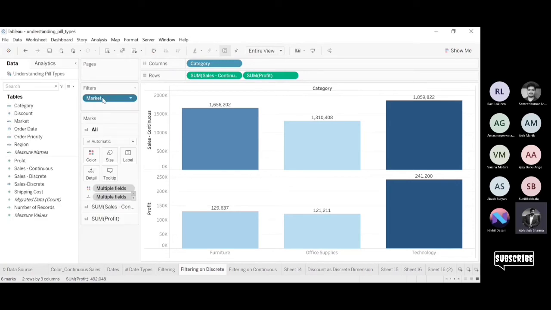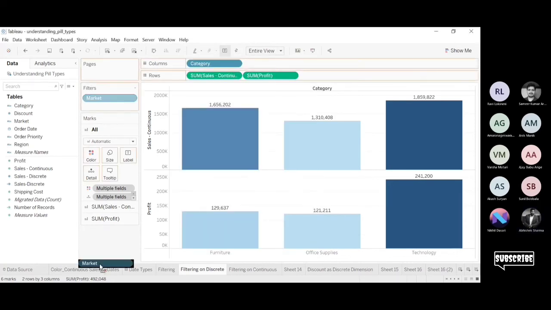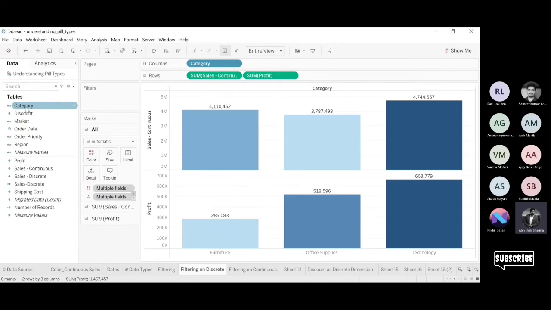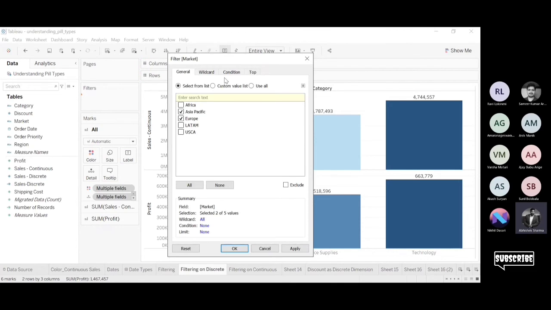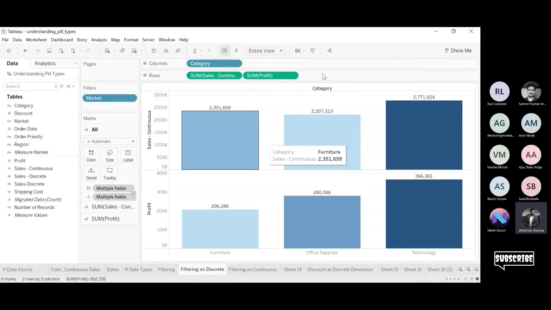Okay, so whenever I filter using a discrete variable or discrete field, I get the option to choose like this in terms of categories. If I remove it from here and again put the market there and select Asia Pacific and Europe, you can see all of those numbers have changed. So the basic idea is whenever we are filtering on a discrete variable, we'll get the categories and the selections to choose whichever category we want.